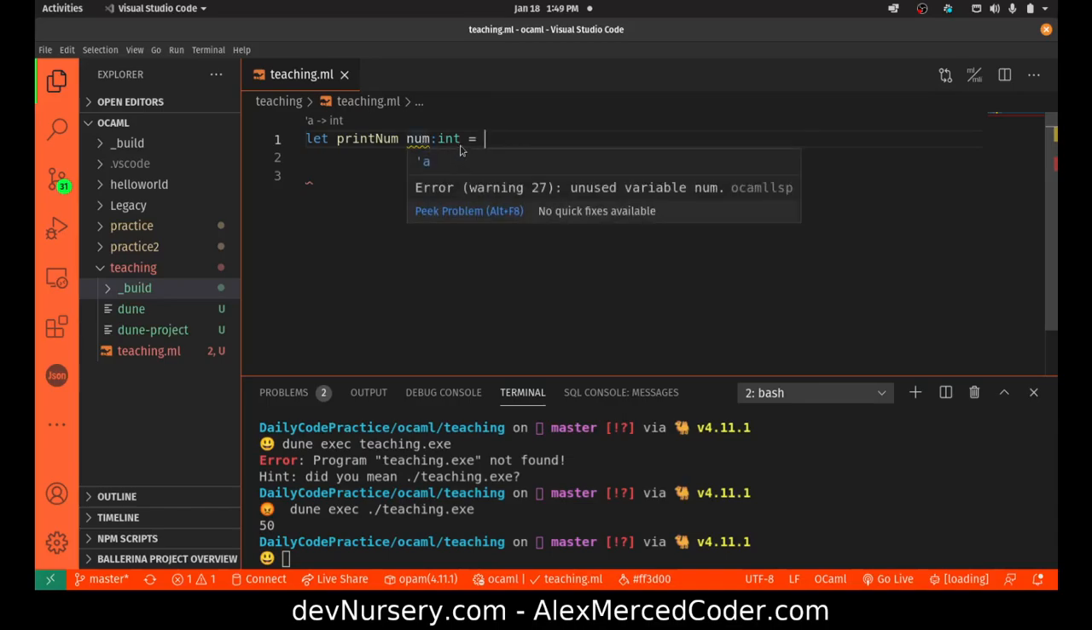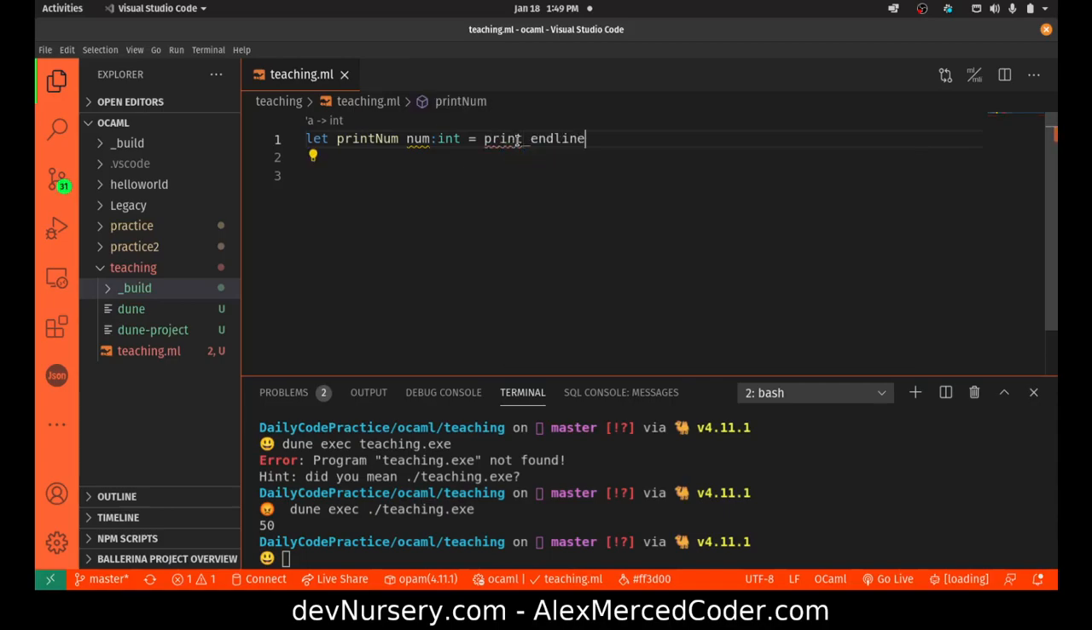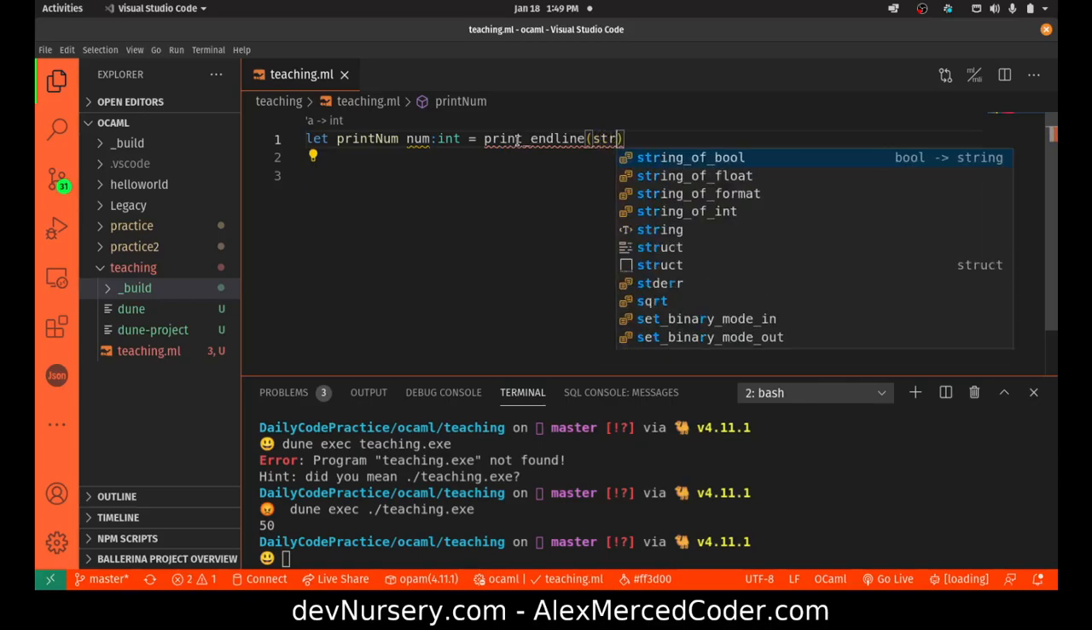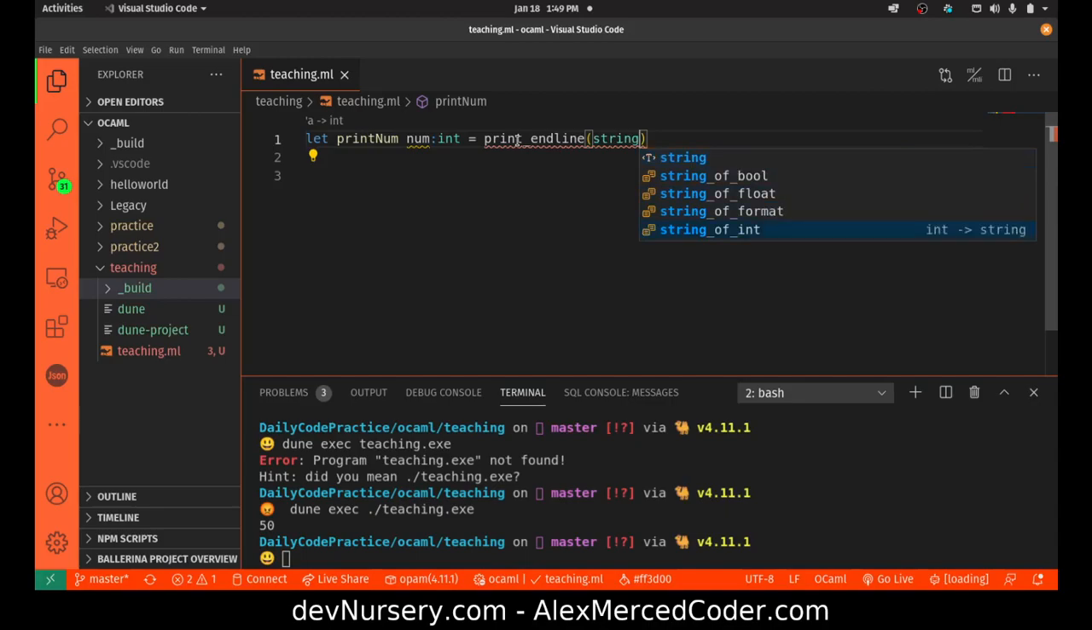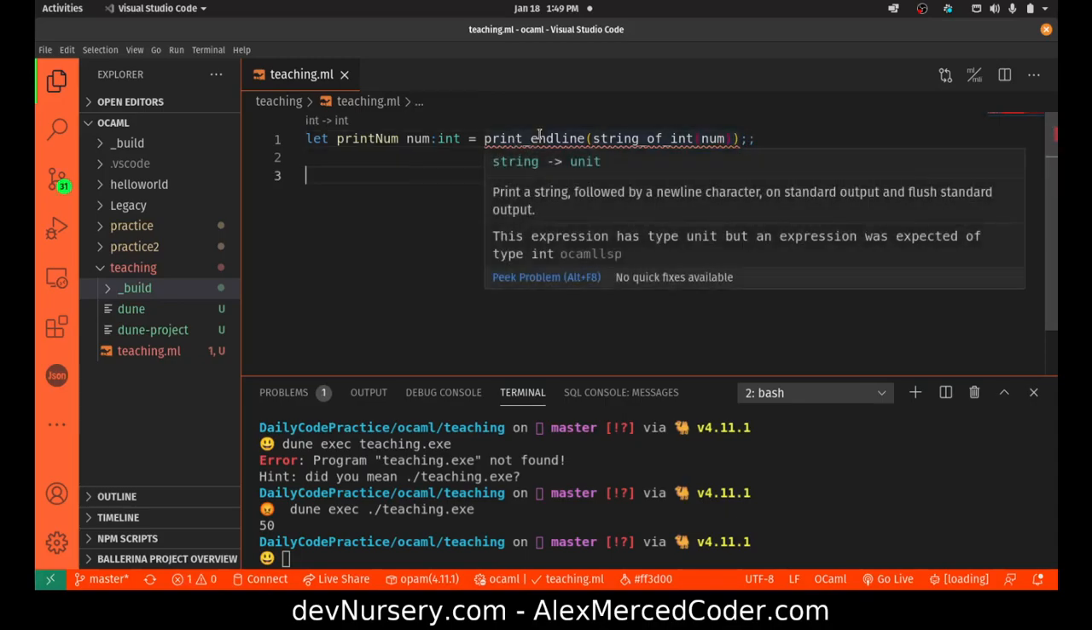Okay, so basically it takes one argument that's going to be called num. It's an integer. And basically what it does is going to take whatever num is, print_endline, and then it's going to take that, basically the thing we just did a second ago, string_of_int, and then take num and print it. And then that's what this is going to do.